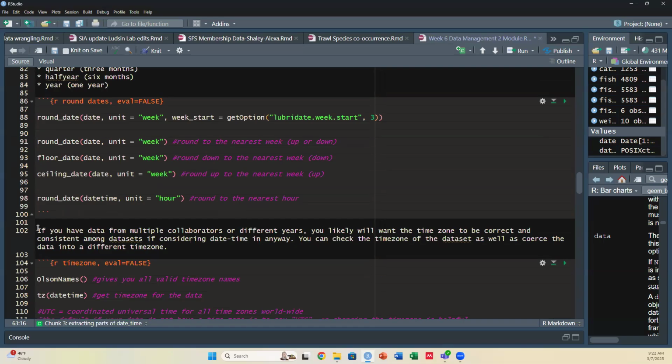One of the handiest things I think with dates and times is that if you have data from multiple collaborators or different years, you likely want to check the time zone or other aspects of those data to make sure that they are correct. Like make sure the date format is the same among your data. Make sure that time zone is correct among your data. And it's really easy to manipulate that to be in the same time zone or in the same date format and then append your data together with these lubridate functions.